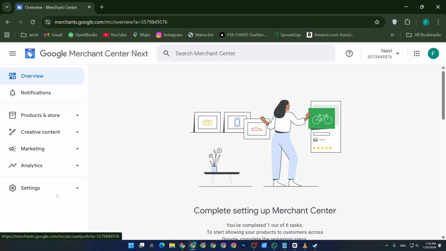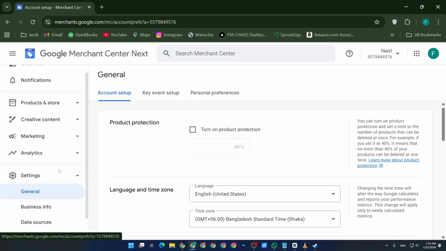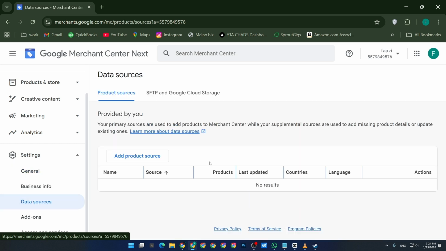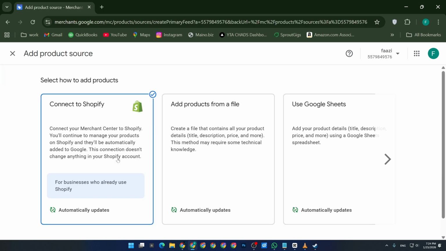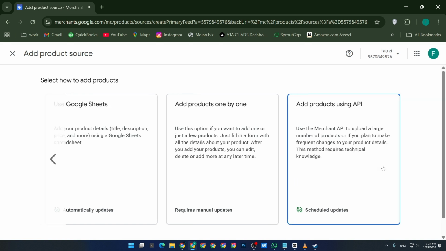On the left side, click the Settings icon, then select Data Sources. Next, go to the Product Sources tab and click Add Local Inventory. This is where you'll create the feed that sends your in-store stock data to Google.